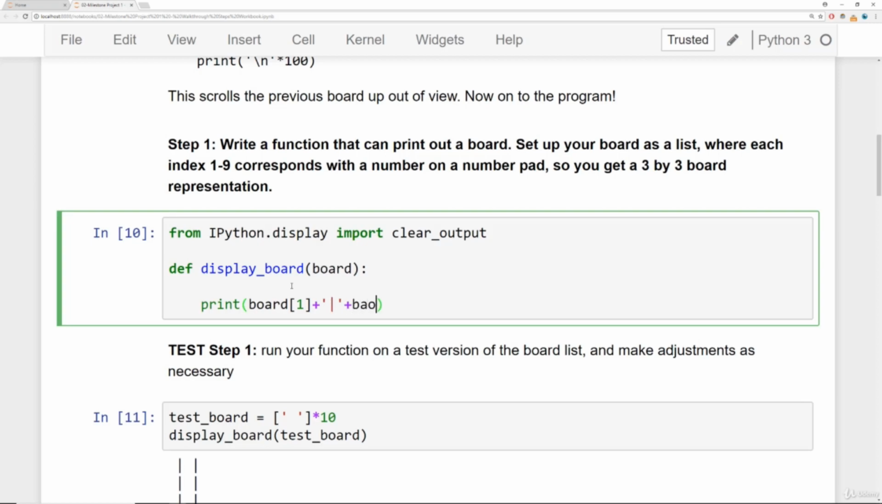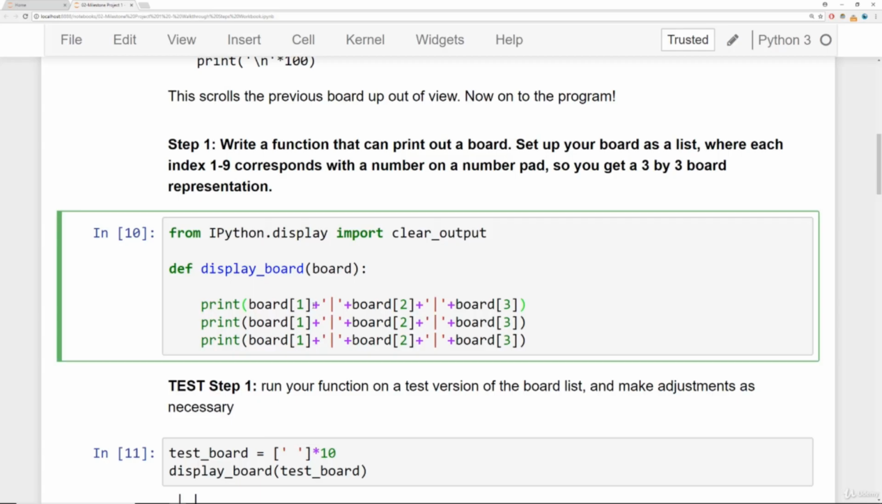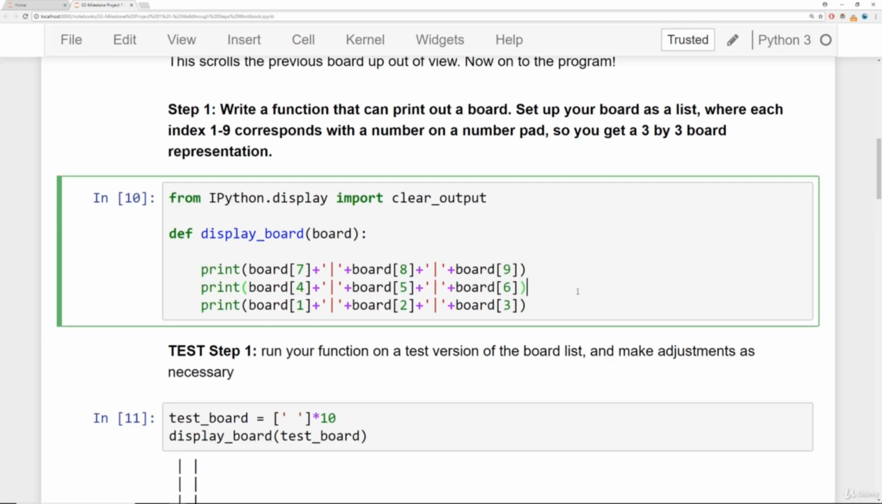So we can do that. And then we'll do board at 2 plus, and then another pipe operator. And then finally board at 3. And then I'm going to just copy and paste this. And now let's change up the index positions. So 7, 8, and 9 on top. And it's up to you if you want to reverse that, but 4, 5, 6 will always be in the middle there. And let's check what this looks like if we display the board.